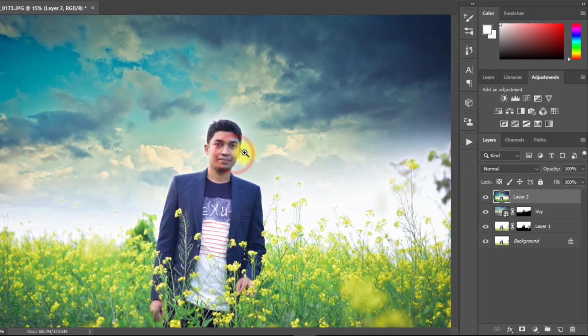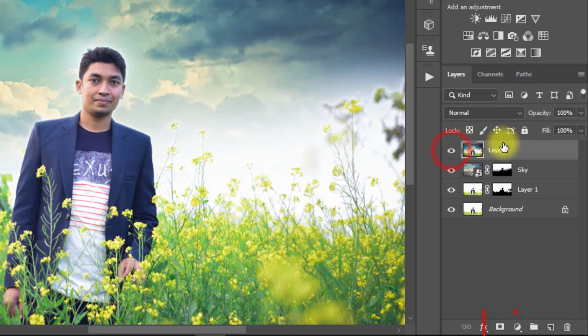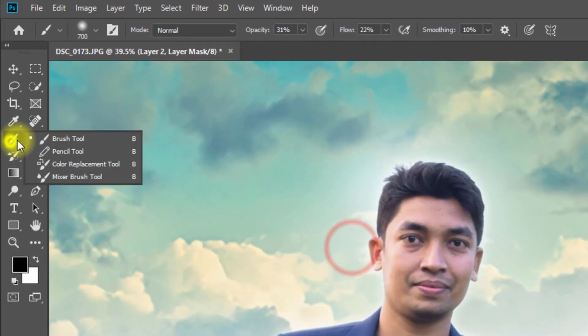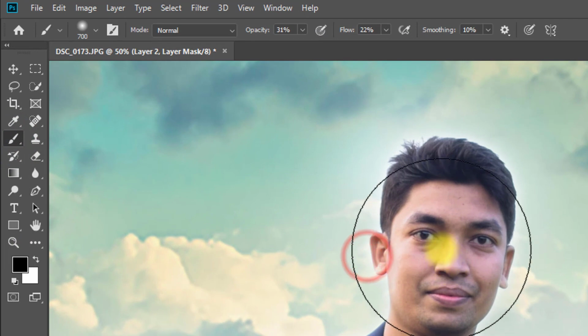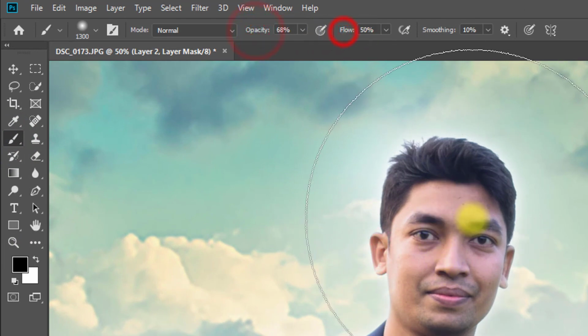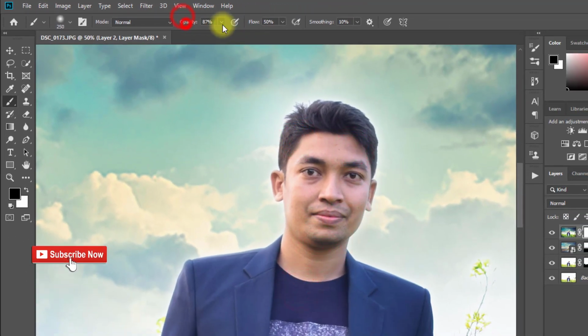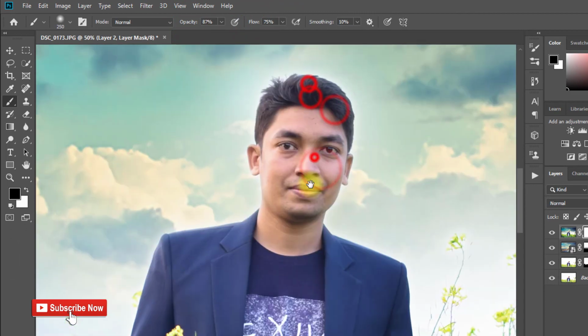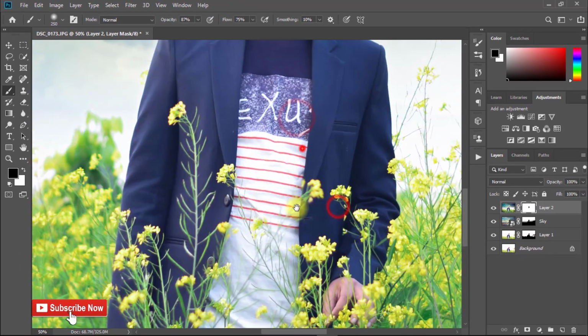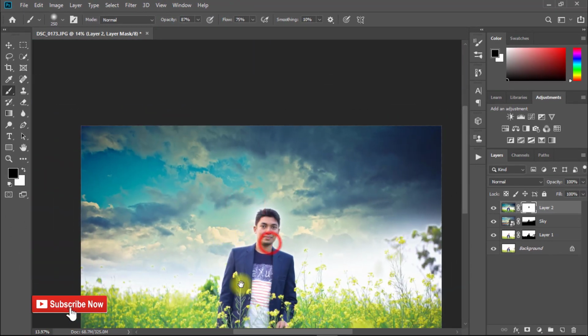You can see before and after. Select this top layer and click on mask. Select the Brush tool and make sure the foreground color is black and the opacity is increased, and drag on your face to remove the unexpected area. Remove your filter color, it doesn't need to be on your skin.